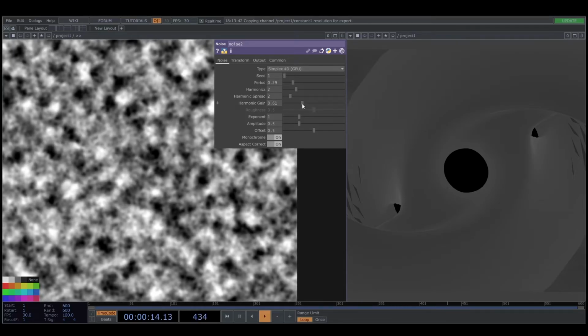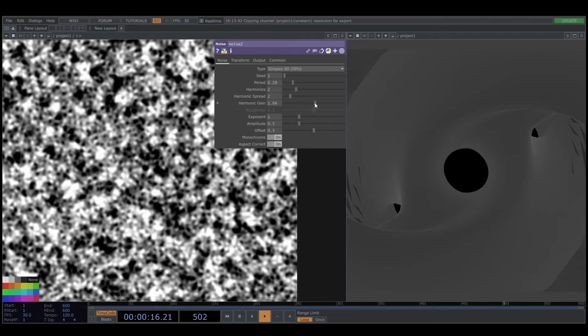We need to change this more. Gain is like more saturation. Yeah, maybe 3.